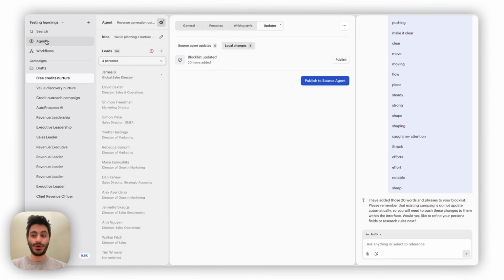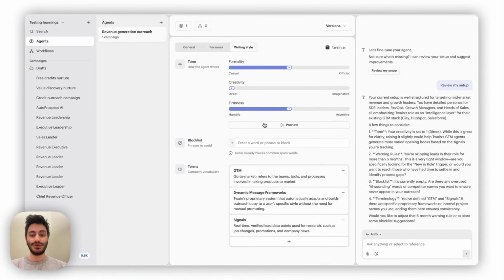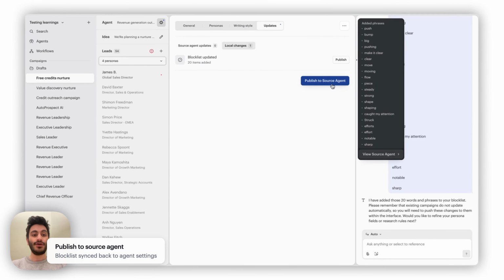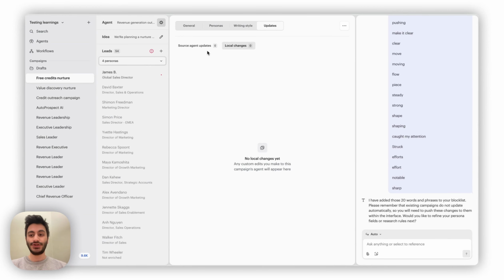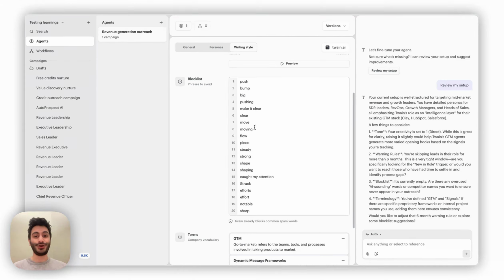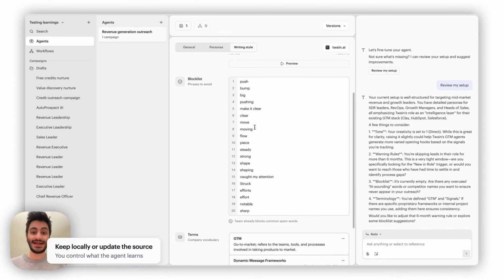And I'll quickly show you what happens. Now, before I hit publish, I go back to agent just to confirm that you see the block list here is empty. Now I'll go back to our campaign, go back to the updates here, and now I'm going to say publish to source agent. We'll go back to the agent, writing style, and you see all the block list updated. This will of course work for other updates as well.